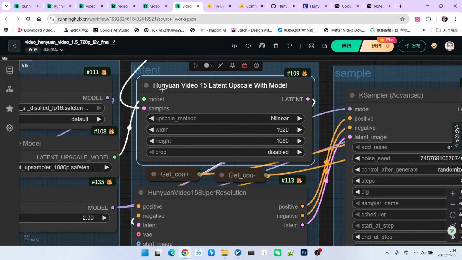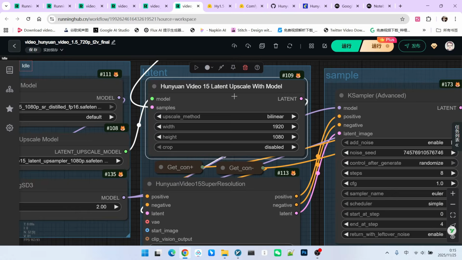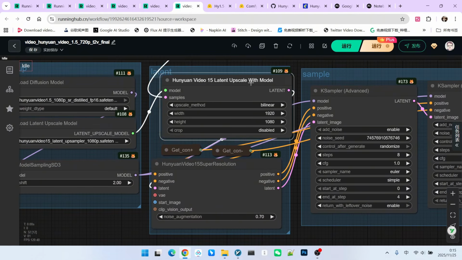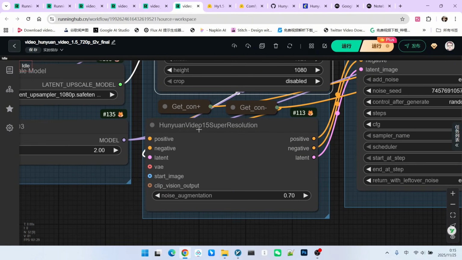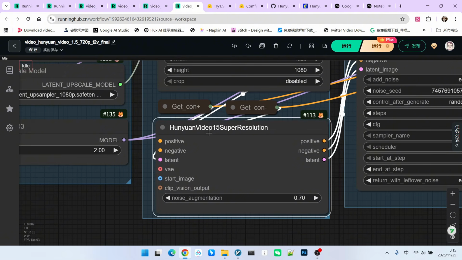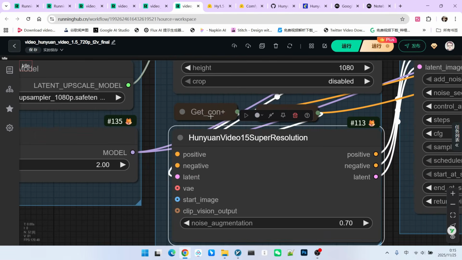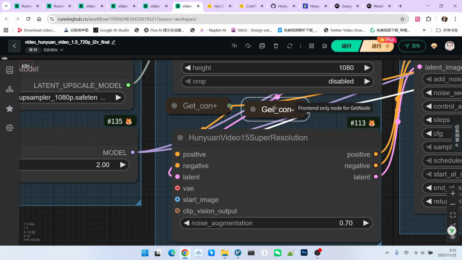We first upscale it. A specialized node is used here, called Hunyuan Video Latent Upscale with Model. This node was developed specifically for the Hunyuan model. Afterward, a new latent is generated. This latent must have our conditions injected into it. Therefore, we connect our positive condition and negative condition from before to this point.